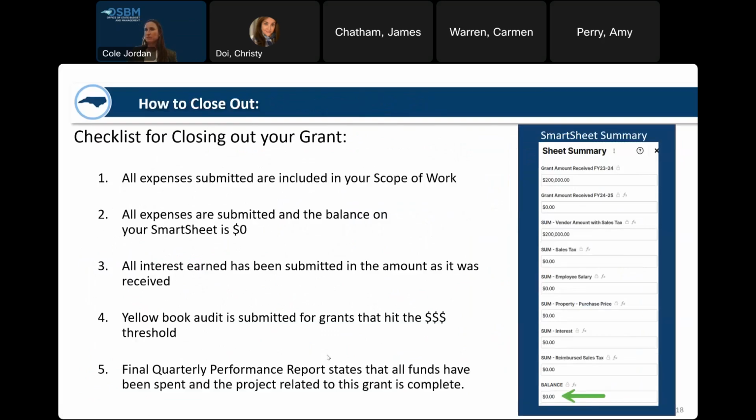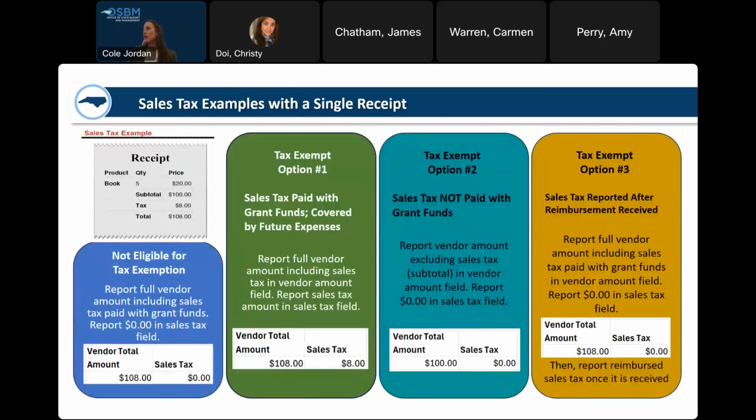Oh, sorry, it jumped ahead on me. All right, so sales tax is a topic that we run into quite often because every organization has a little different way of doing it based off of their eligibility to receive reimbursement on sales tax.